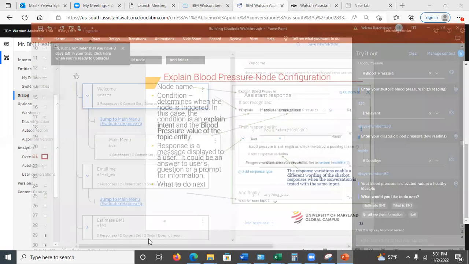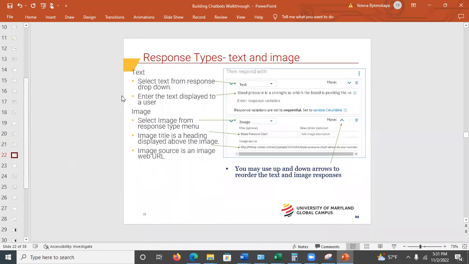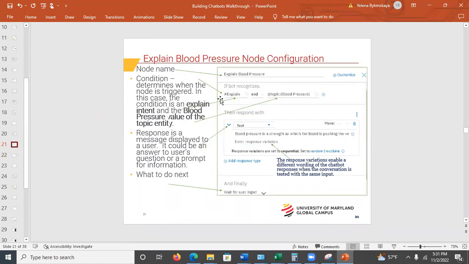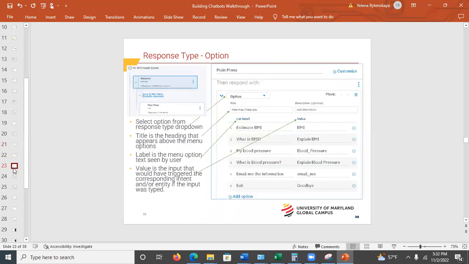Okay, let's come back. I want to make sure I don't miss anything. Each node has an entry condition. Basically, here's this one, for example, right? This one is explain blood pressure. Entry condition is explain, and the topic is blood pressure, right? You can put the entry condition on the entities and also on intents or both, okay? You can do that. This is just showing you how to put an image response. Remember, you cannot copy and paste the picture here.